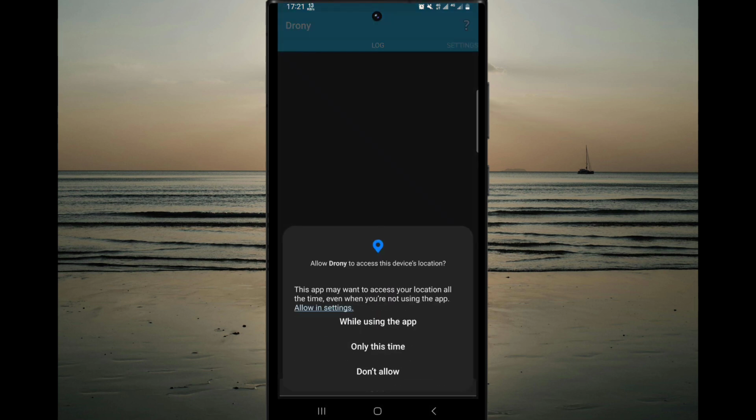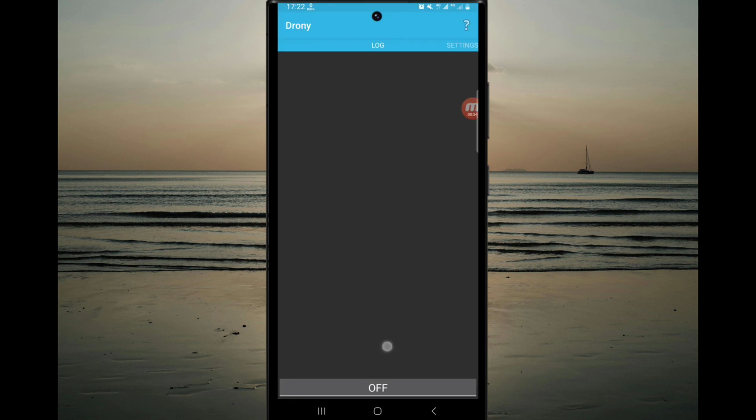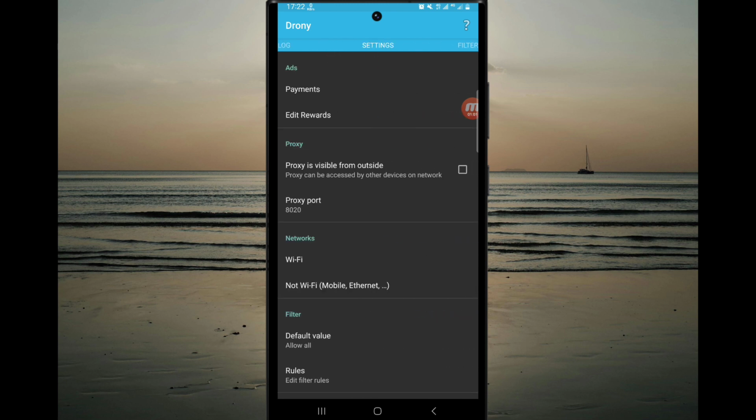Open, and Drone needs access to location. You can allow location while using the app. Grant the permissions, then now scroll on the top here and then go to settings.